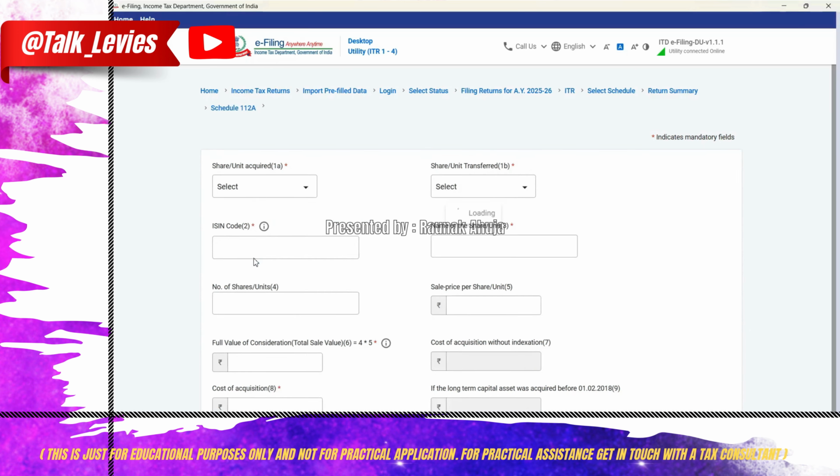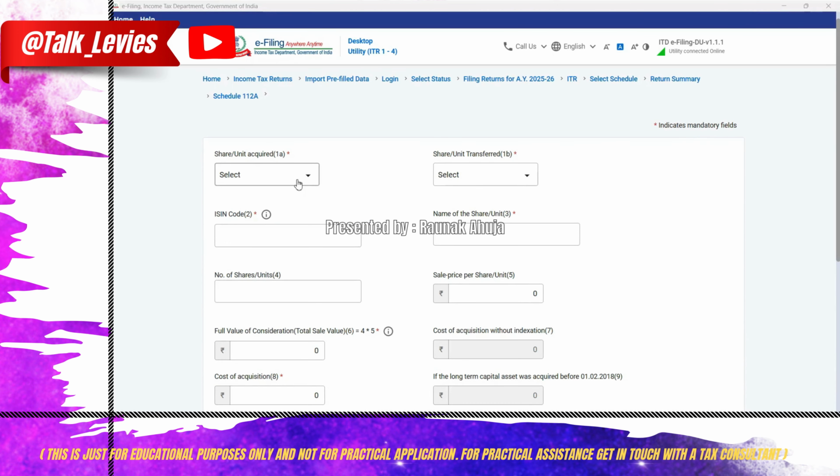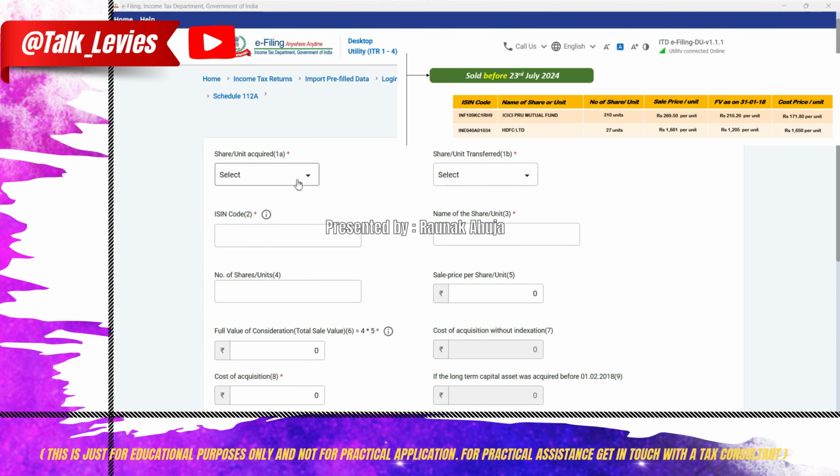Click on add another. Now first we'll be filling the first table, that is the equity shares or equity-oriented mutual funds that were sold before the 23rd of July 2024. Once we fill up that, we'll then start filling up the details of the second table, that is ones sold after the 23rd of July 2024. So let's start with the first table now.